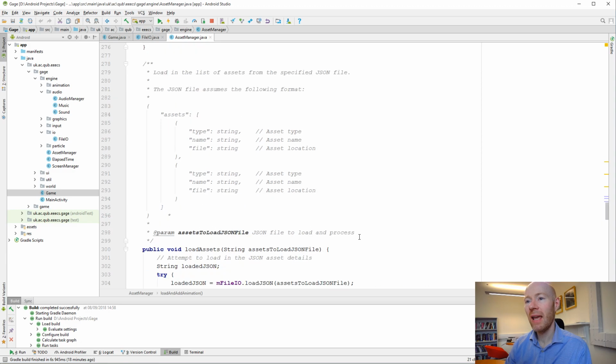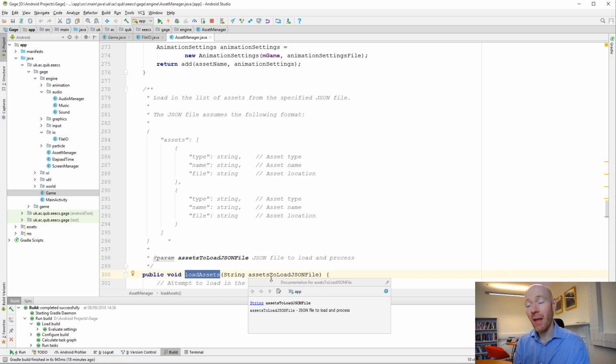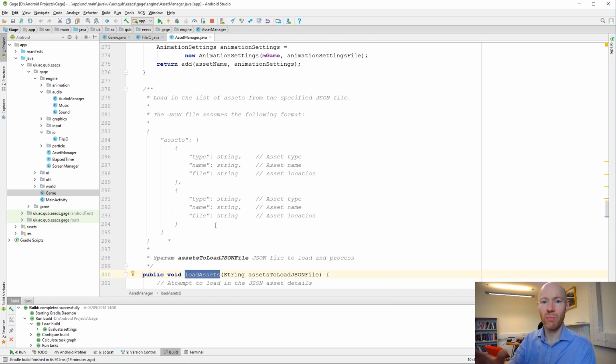Next one we have down here is a method that takes in a JSON file, and inside that JSON file there will actually be a bunch of assets that are named, and we'll load them in one in turn. We'll see an example of how we do this when we have a look at the demo later on, but the JSON file has the following format. You say list of assets, each asset has a type, a name, and then the location of that.